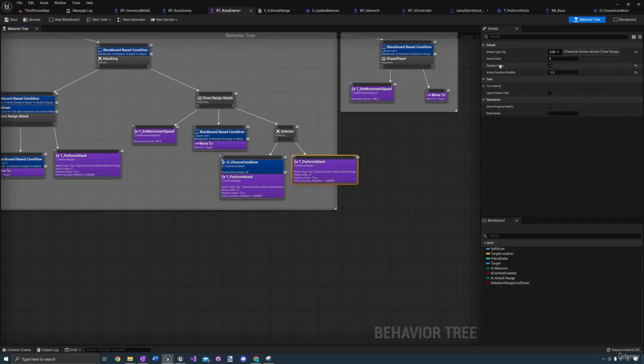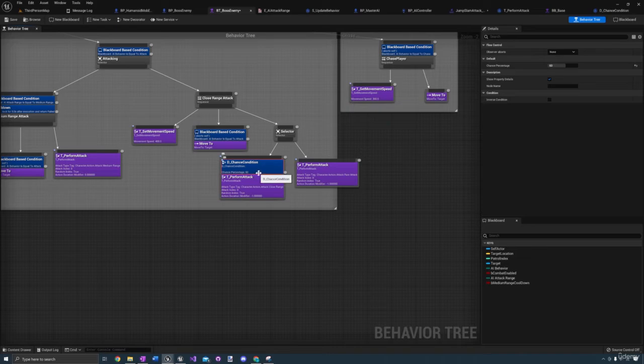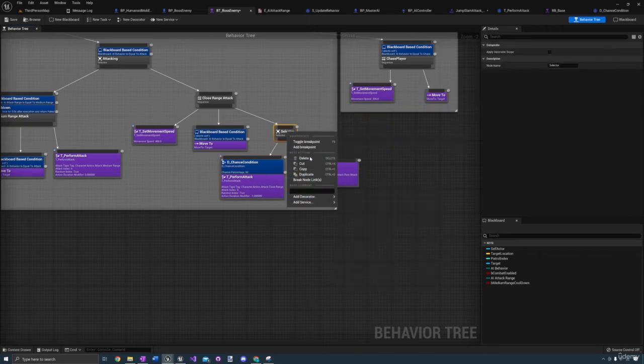Okay, and we can create a new gameplay tag for this. This will be a new attack type. This will be rare attack. Basically, there's a 60% chance to perform the normal attack and a 40% chance to perform the rare attack. We can call this one, let's rename it to, we could name this one select attack.